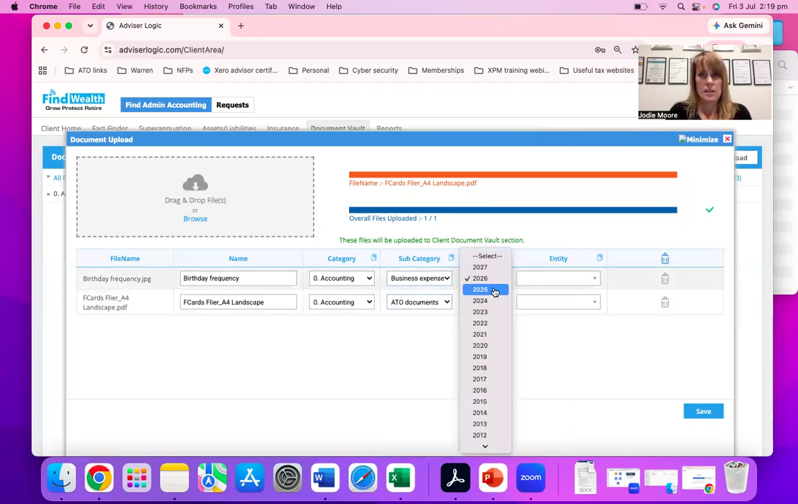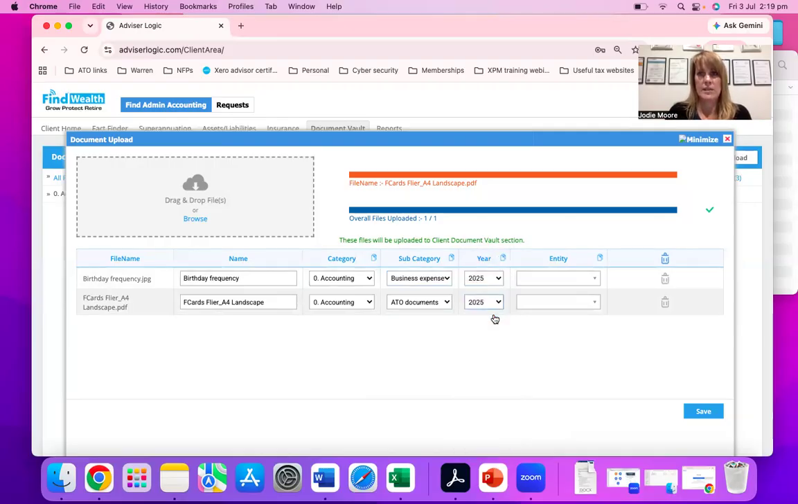You can also choose the year that the document relates to, so the financial year that it relates to. And then you can choose entity if you want to, particularly if you've got a spouse, and then you've also got a company or you've got a trust or self-managed super fund. All of that will come under entity. So you can do that as well if you want to. So then you click on save.